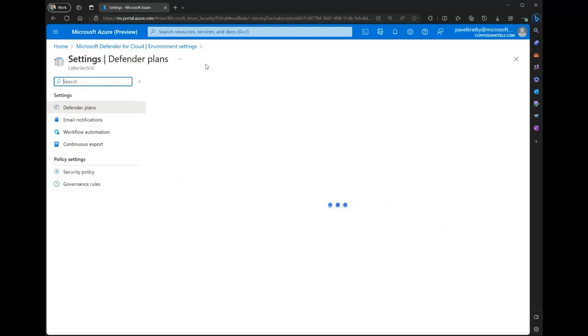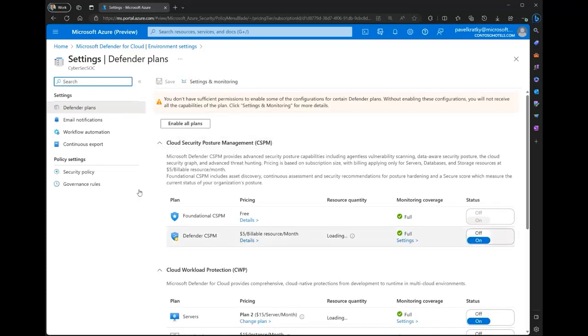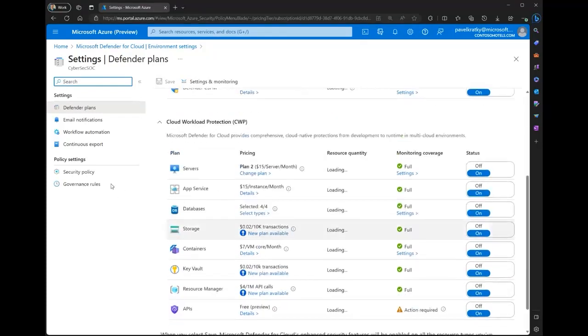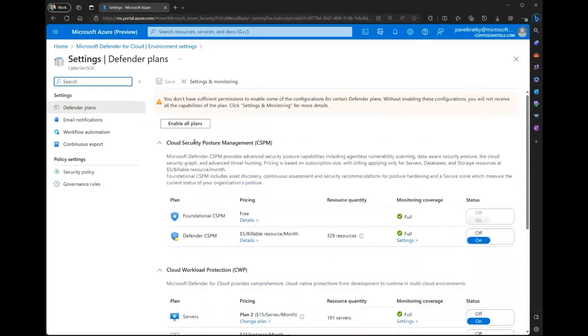And data sensitivity scanning is included in two plans. One is Defender CSPM, and another one is Defender for Storage. So there is no additional cost to enabling the sensitive discovery in these two plans. It's included. The difference between data-aware security posture in the CSPM plan and the storage plan is also a little bit different in use cases.